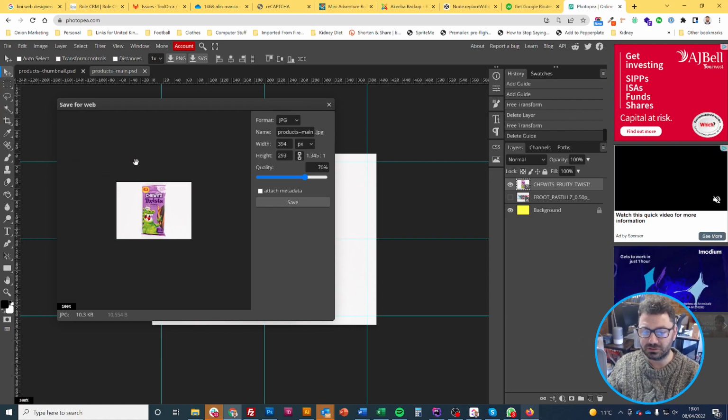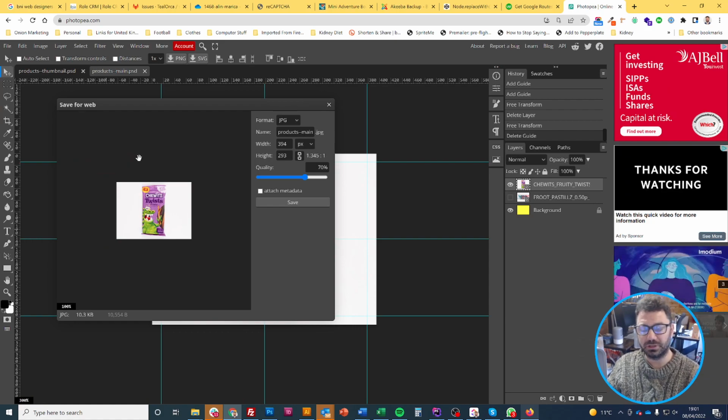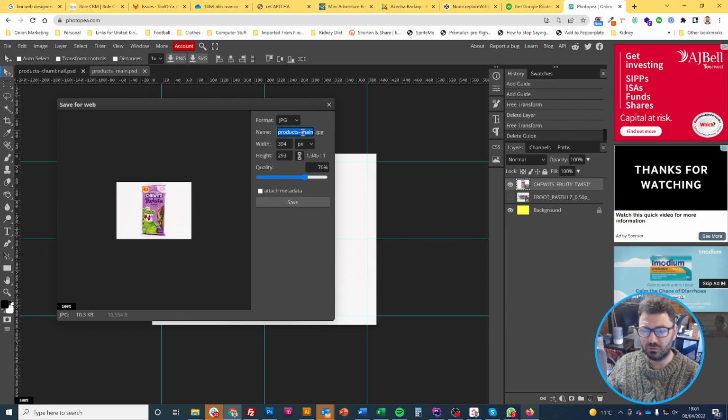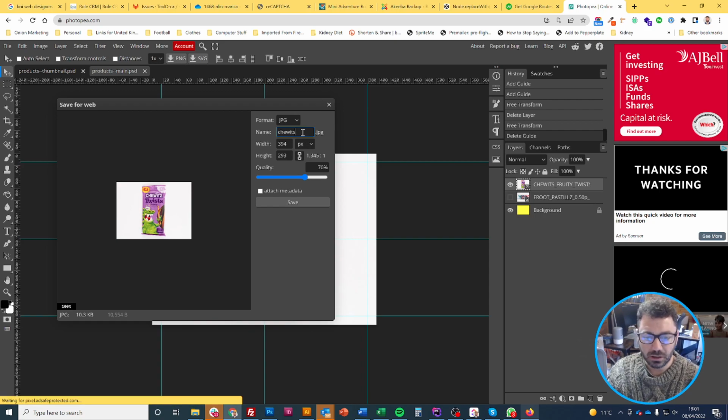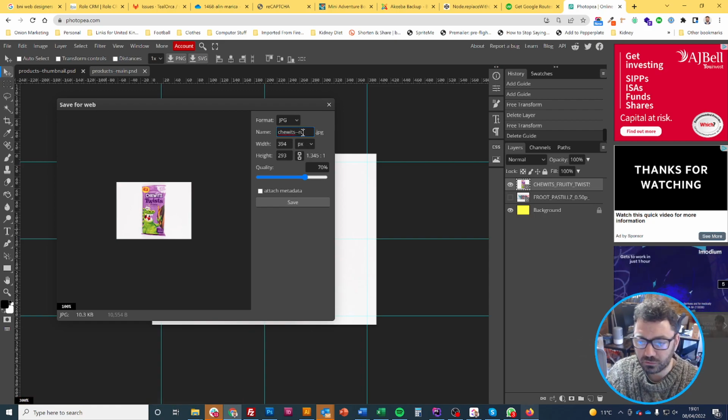Unless you cut the backgrounds out. If you're cutting the backgrounds out, you need to save it as a PNG because that will have transparency and the JPEG won't. And then I'm just going to give it the right name, Chewits Fruity Twist.